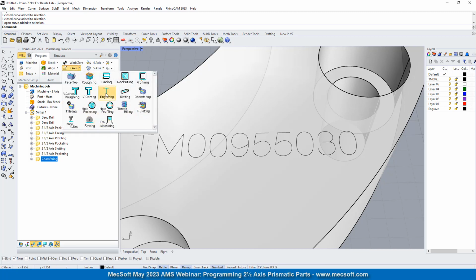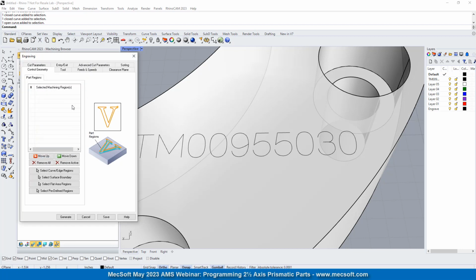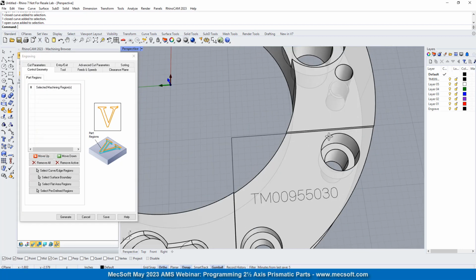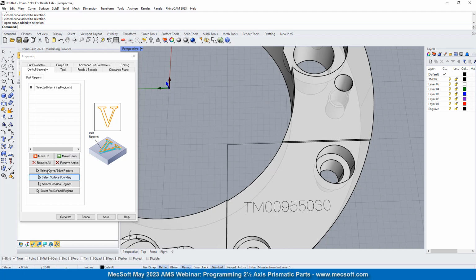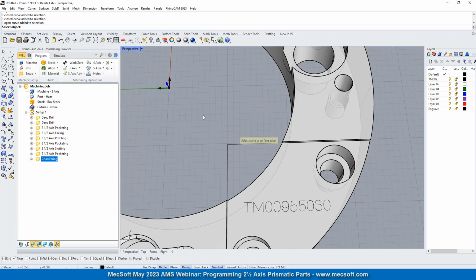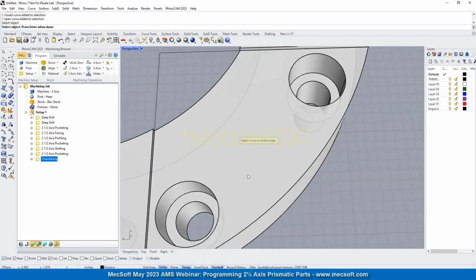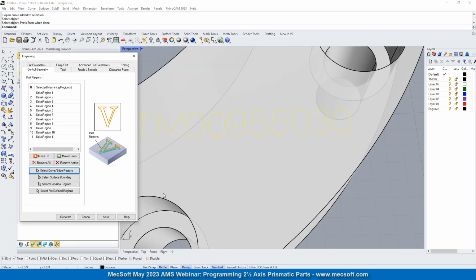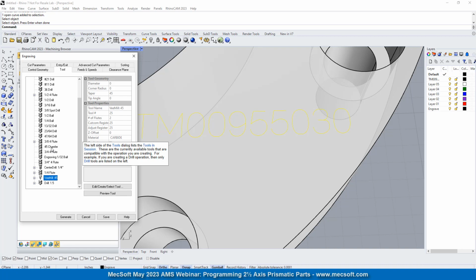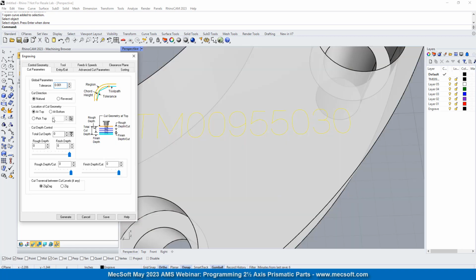2-axis engraving, and for the geometry we're going to just Windows select all of that. Right click the tool. We're going to use our V-bit, a tolerance of 1 thou. The location of cut geometry is at the top, because the curves lie on the top face here.